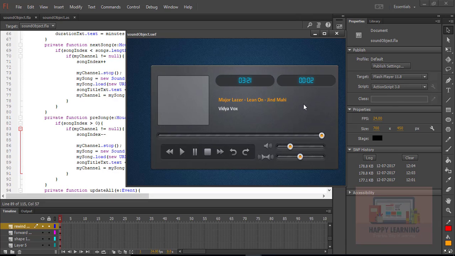Position is working and next song is also working. Next. Next. So we are able to load songs till the last song, which is the fifth song now. Let us check with the previous song button. So we'll be able to load the previous songs also step by step just by clicking on the previous button.